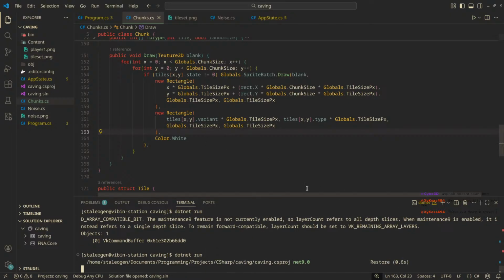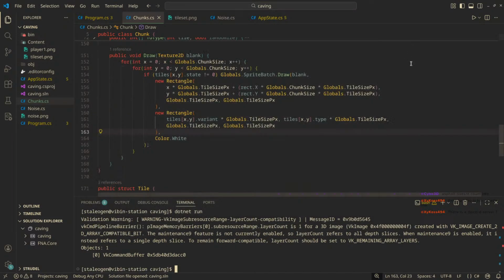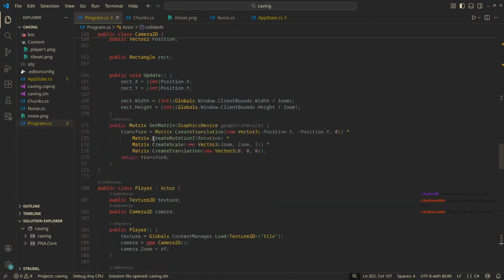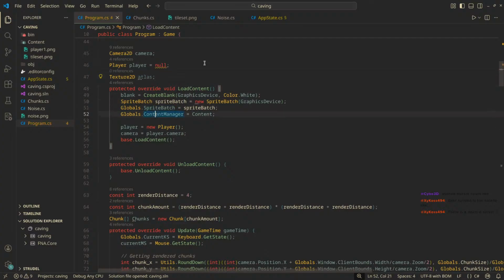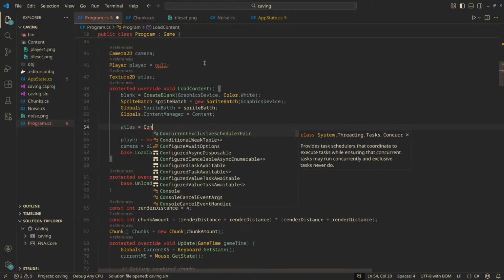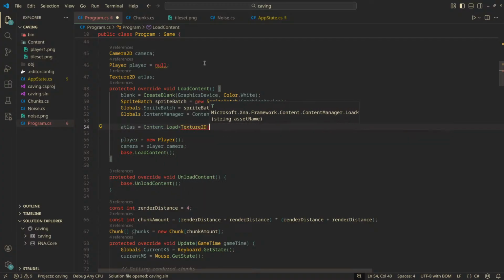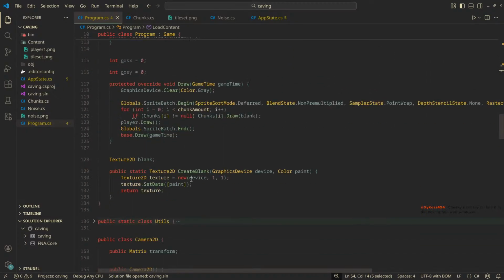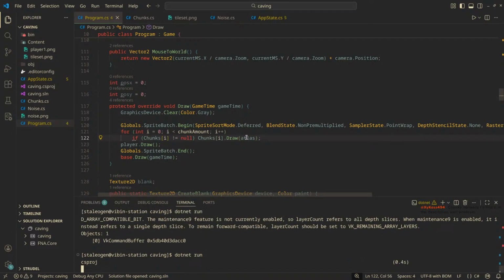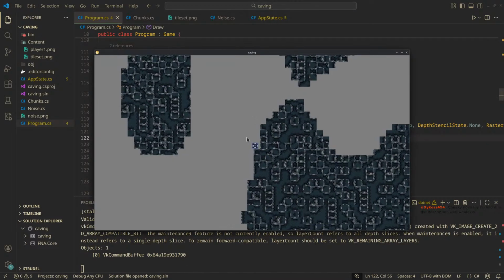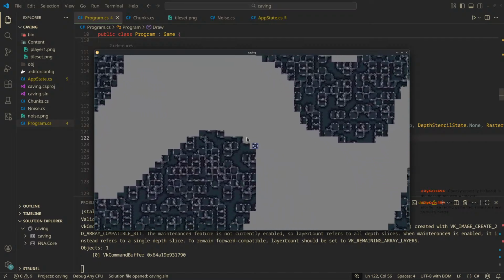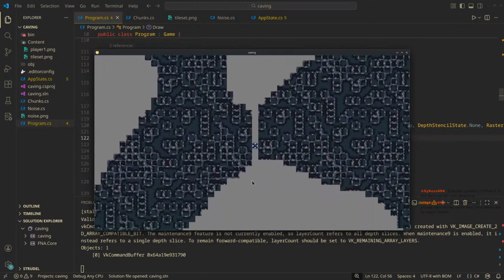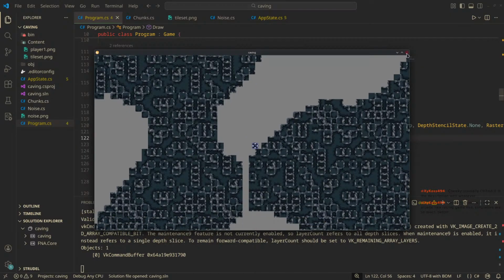Anyways, let's see if this works. Oh, it's not gonna work because I'm not passing a texture. Let me create a new texture real quick somewhere here. Texture 2D, Atlas. And let's just atlas content dot load texture 2D. What was its name? Tileset. And then just pass it in the drawing function here. Okay, let's see. Well, it's something, you know. Not exactly what I wanted per se. Okay, let me see. Maybe I did something.